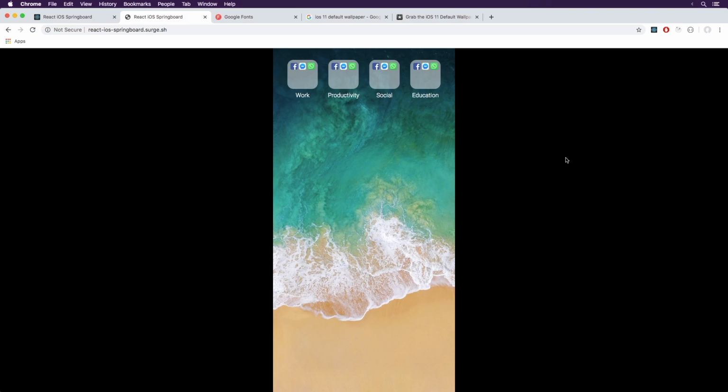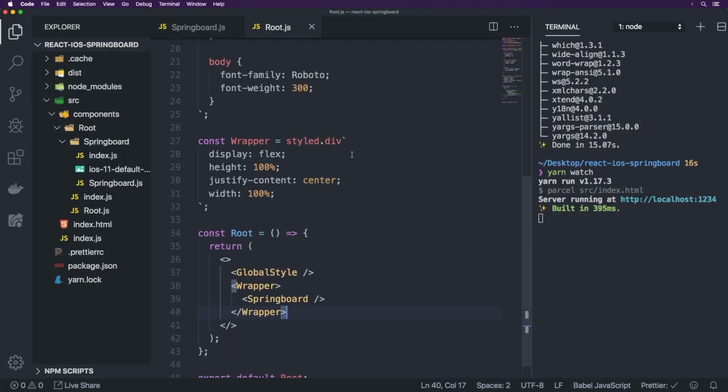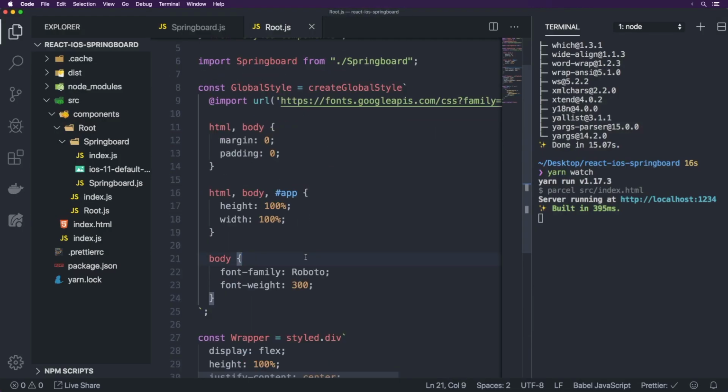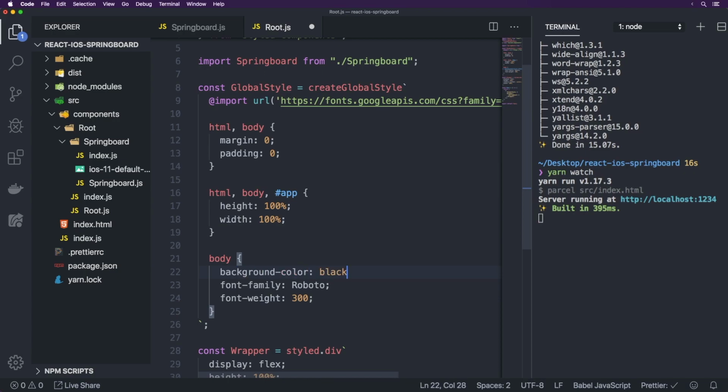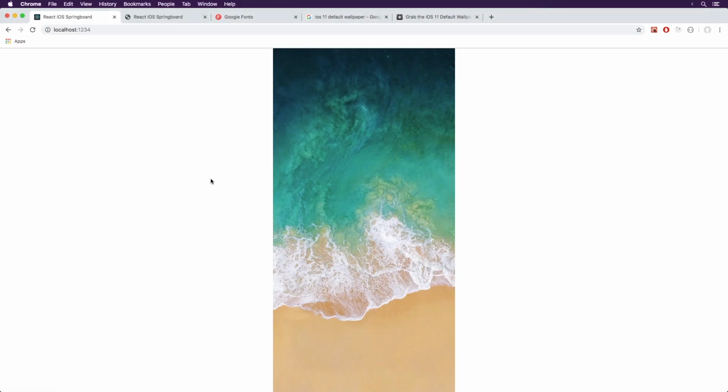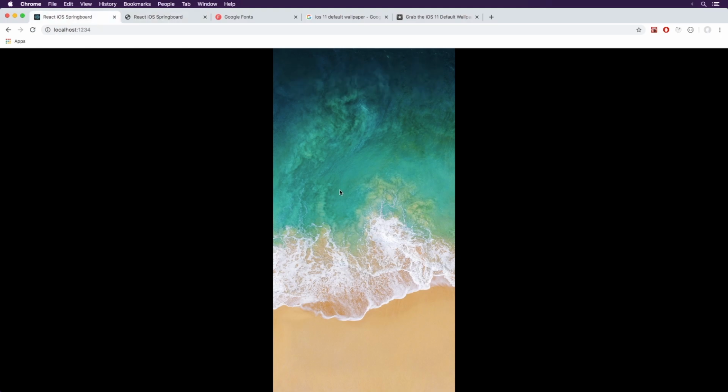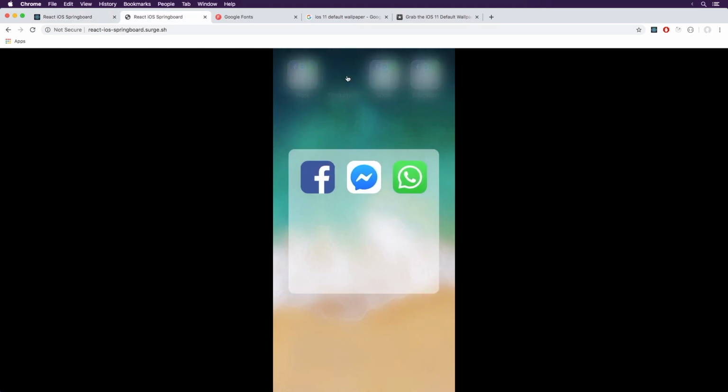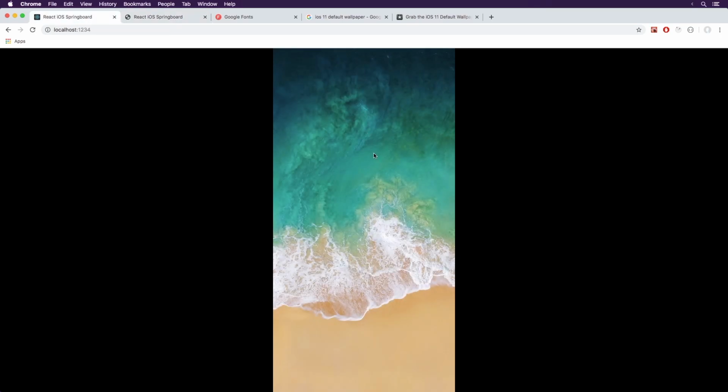So now if we want to get the black background color here, really all we have to do is inside of body here, just add in background color black. Really simple. So now once we've done that, we have the black background color, and it's actually pretty closely matching the original already. However, we don't have these super cool icons, so we're going to be implementing those now.